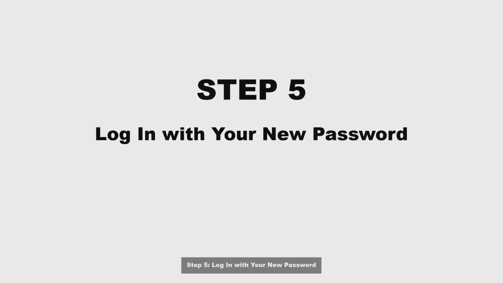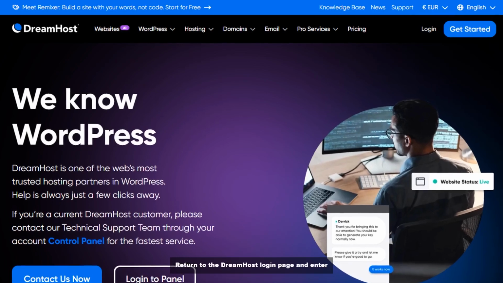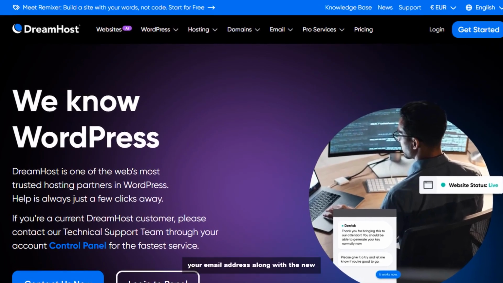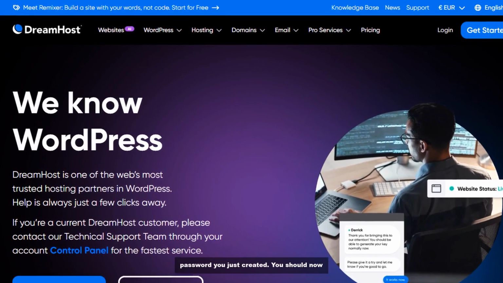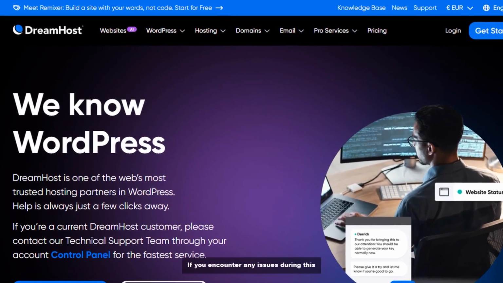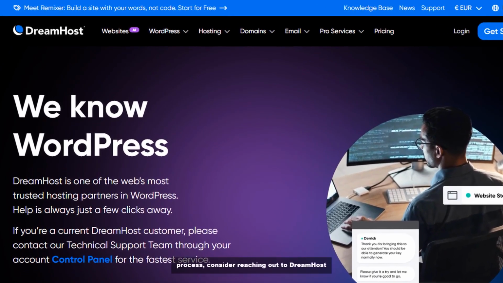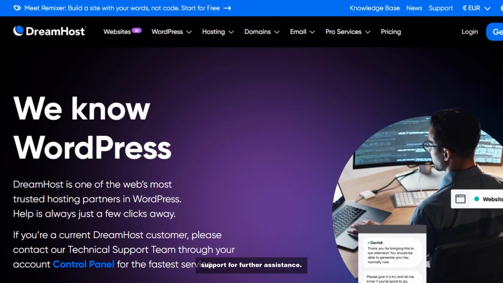Step 5. Log in with your new password. Return to the DreamHost login page and enter your email address along with the new password you just created. You should now have access to your account. If you encounter any issues during this process, consider reaching out to DreamHost support for further assistance.